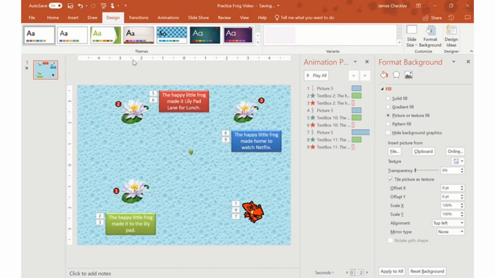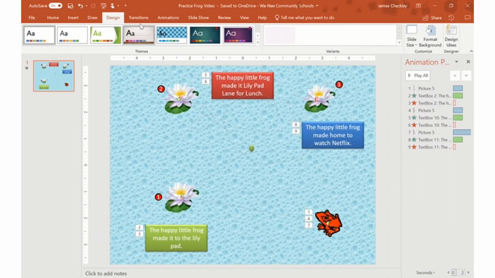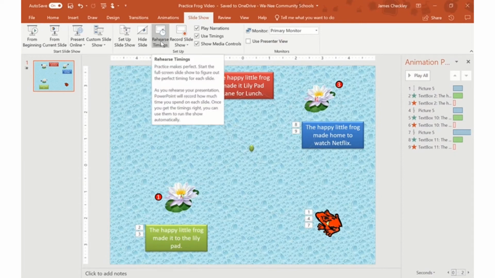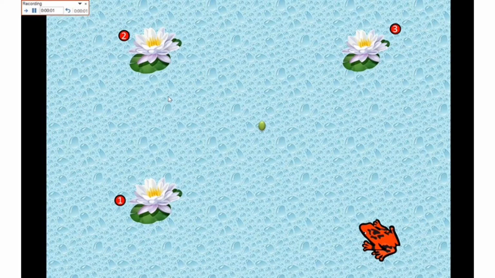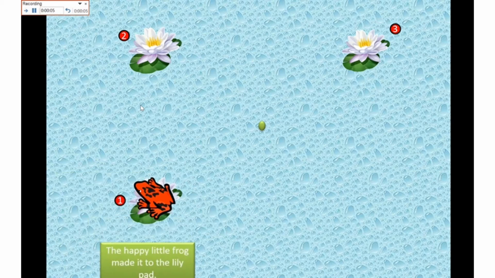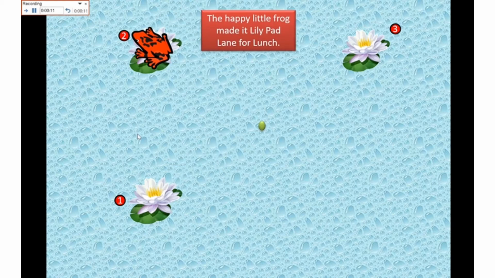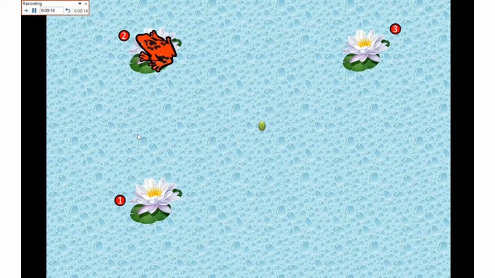All right, now the last thing I want to show you before we end this is how to do a rehearse timing, because it makes things a little bit easier for you. I'm just going to do that very quickly. I'm going to go to Slideshow, click right here on Rehearse Timings. Now you can see my timer up here. It's going to run exactly the way I want it to. I'm going to go ahead and click through these pretty quickly though, so that the video won't be too ridiculously long.